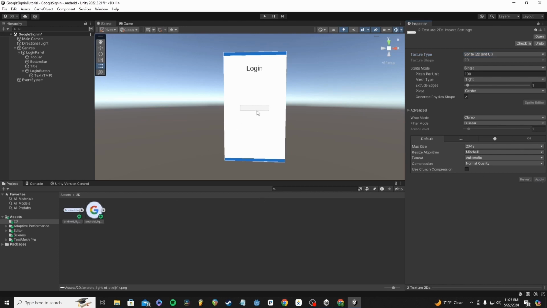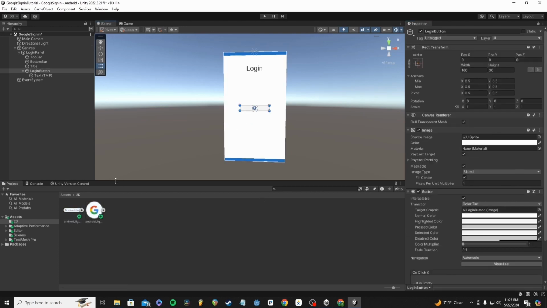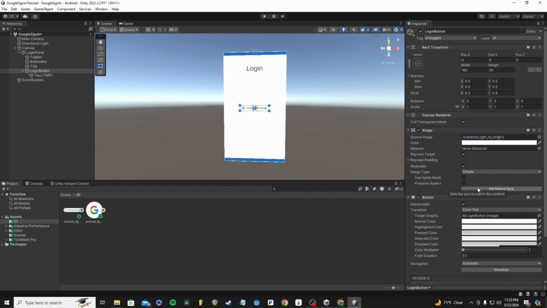From here, drag the image over the source image option, set native size, and more importantly, preserve the aspect, and then just resize it how you like, and let's put it in the middle.